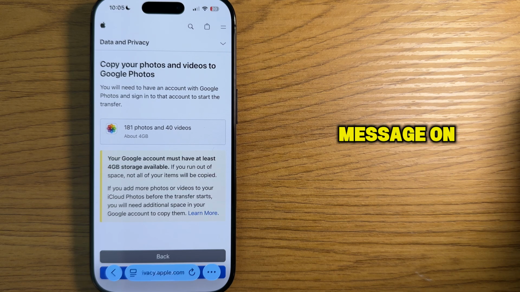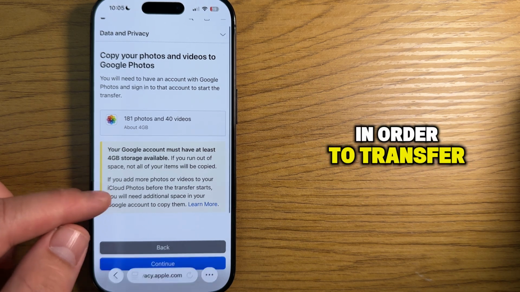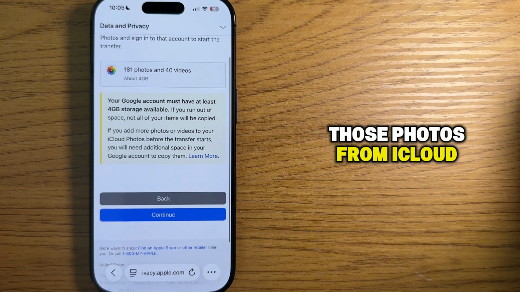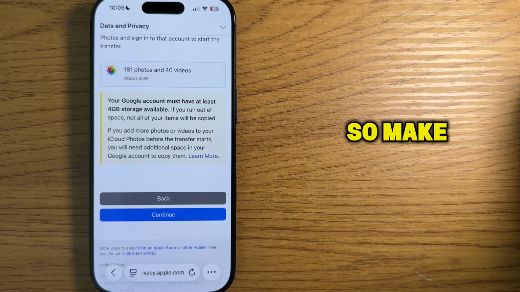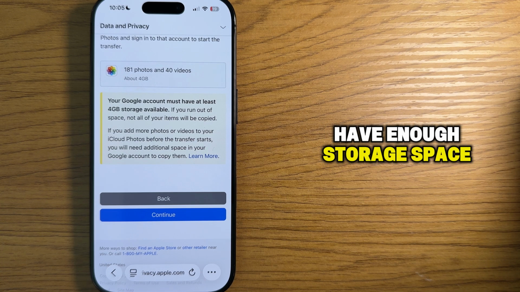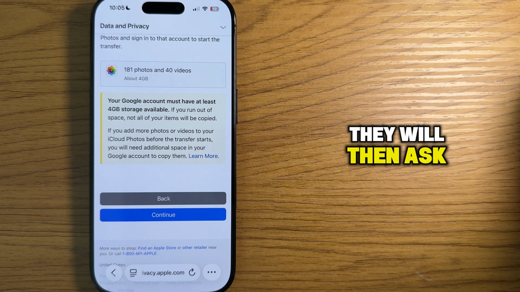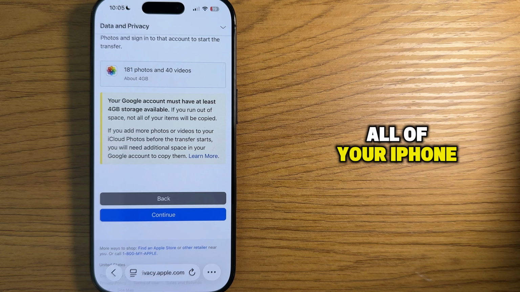You'll get a little message on how much storage space you will need on your Google account in order to transfer those photos from iCloud over to your Photos account. So make sure you have enough storage space in the Google Photos app. They will then ask you to select the Google account to which you want to transfer all of your iPhone pictures. So just select one if you have multiple here on this list, and then hit Continue.